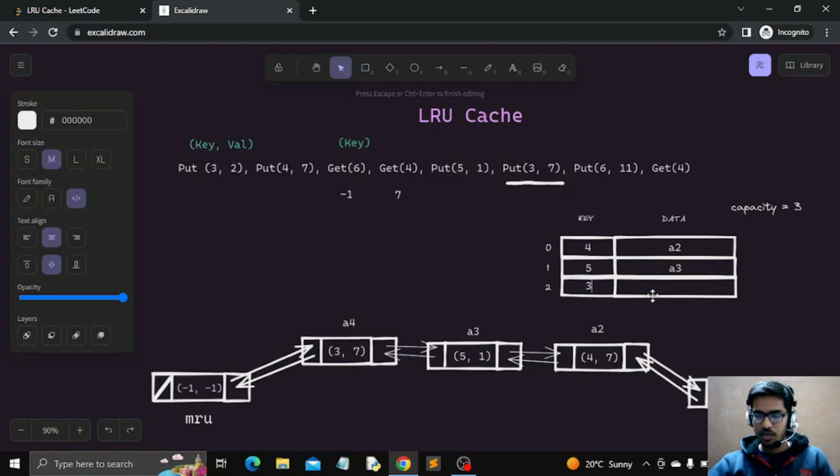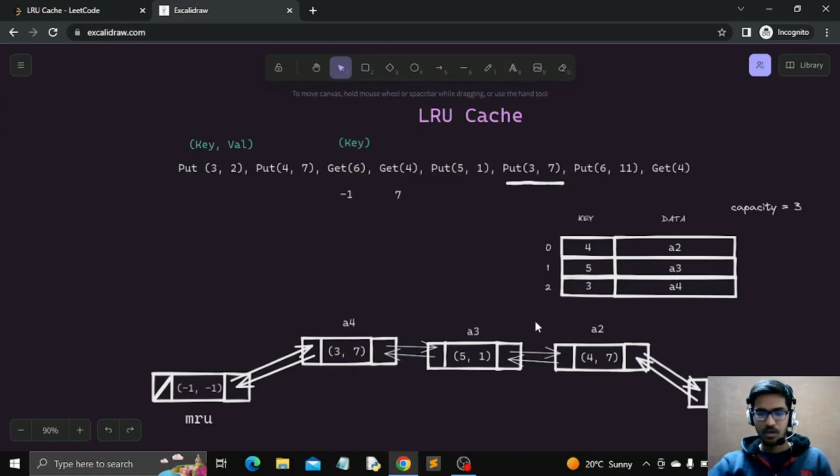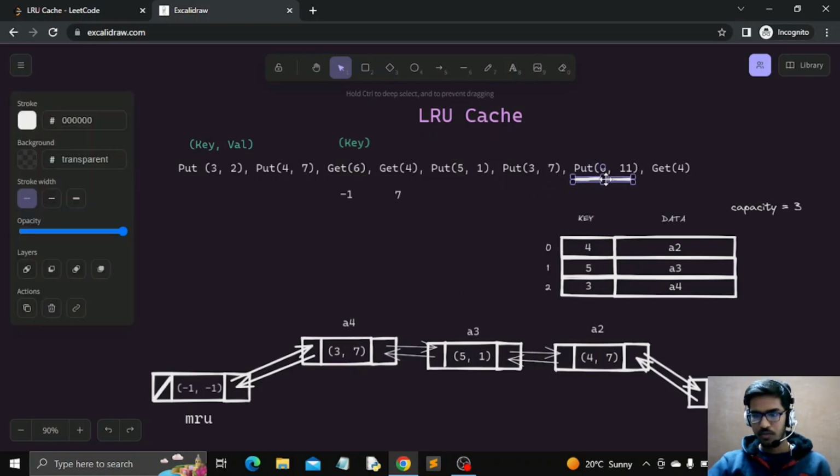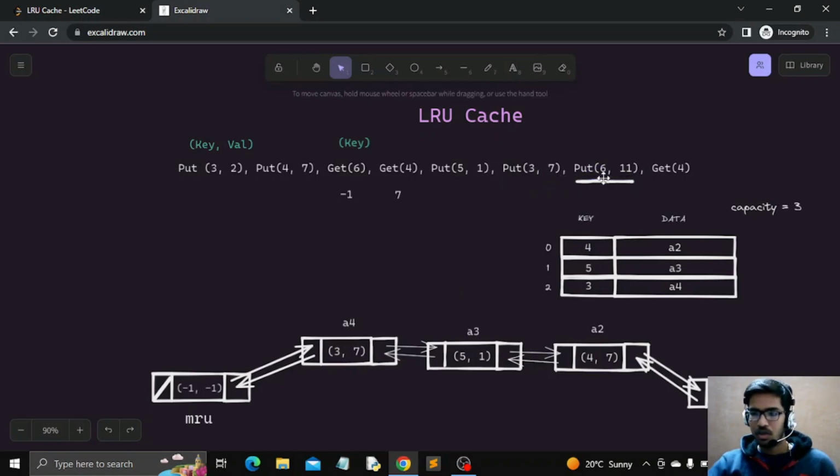And corresponding to this key we will have a new address of the node. New address of the new node. Okay. Now moving to the next function call, we have to put key 6 and its value is 11.